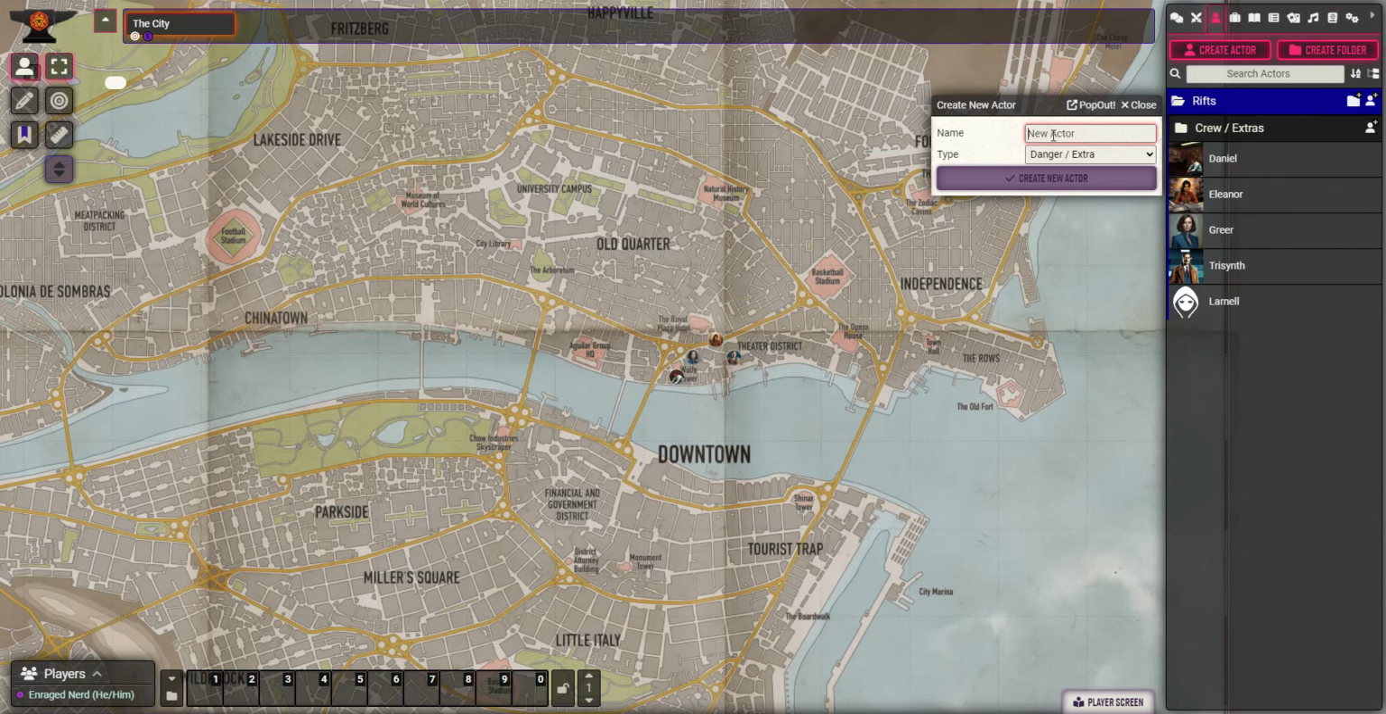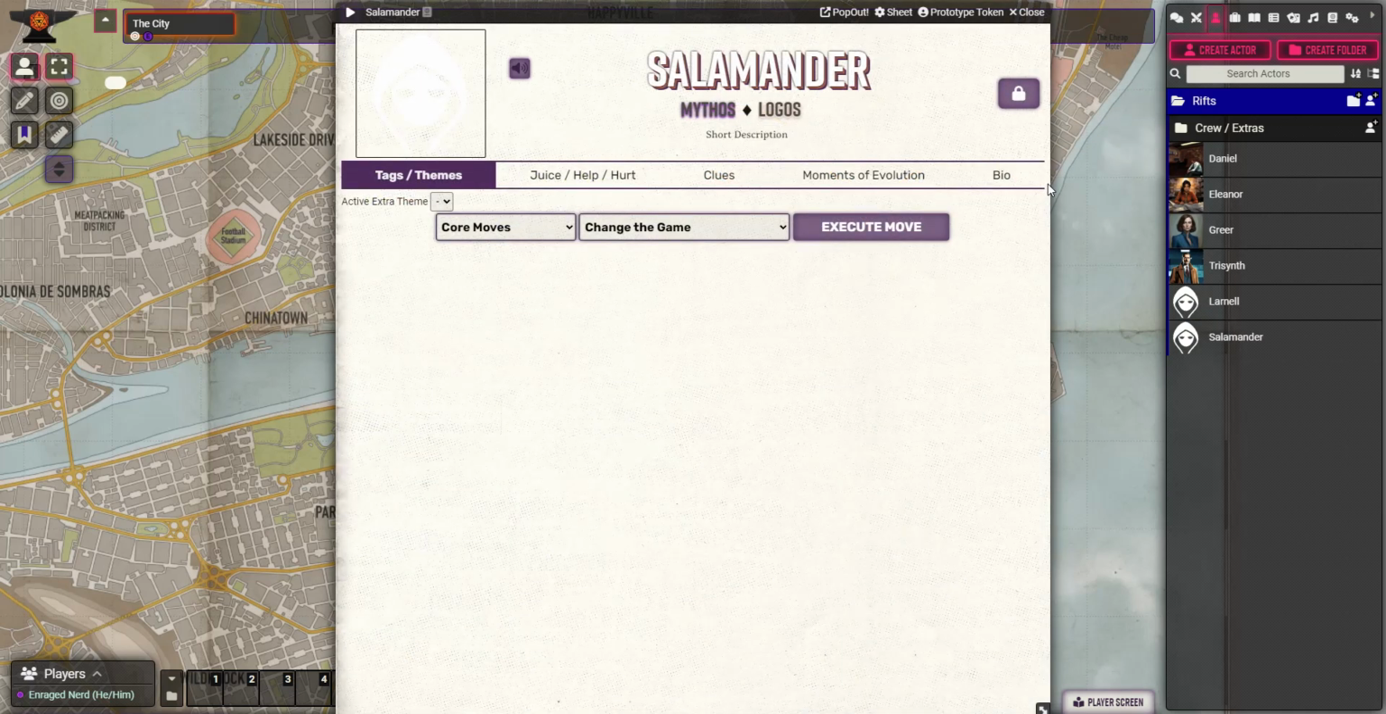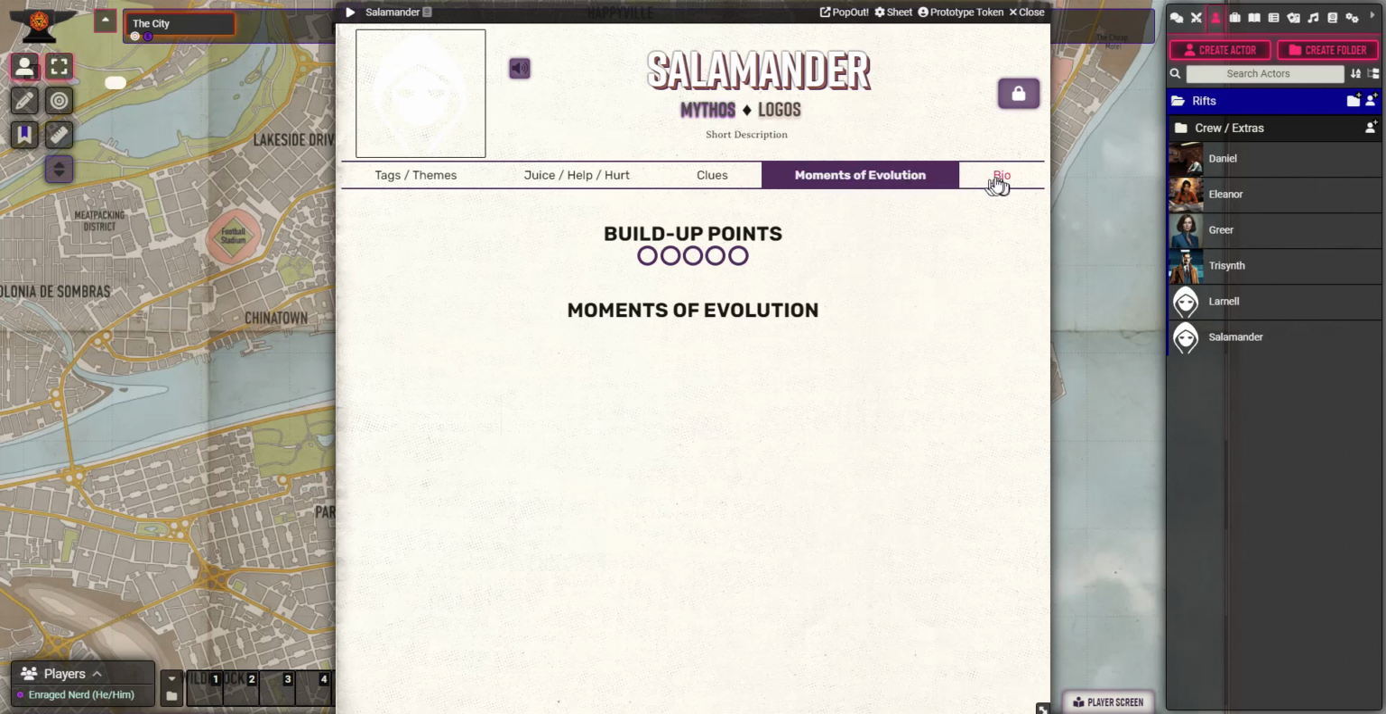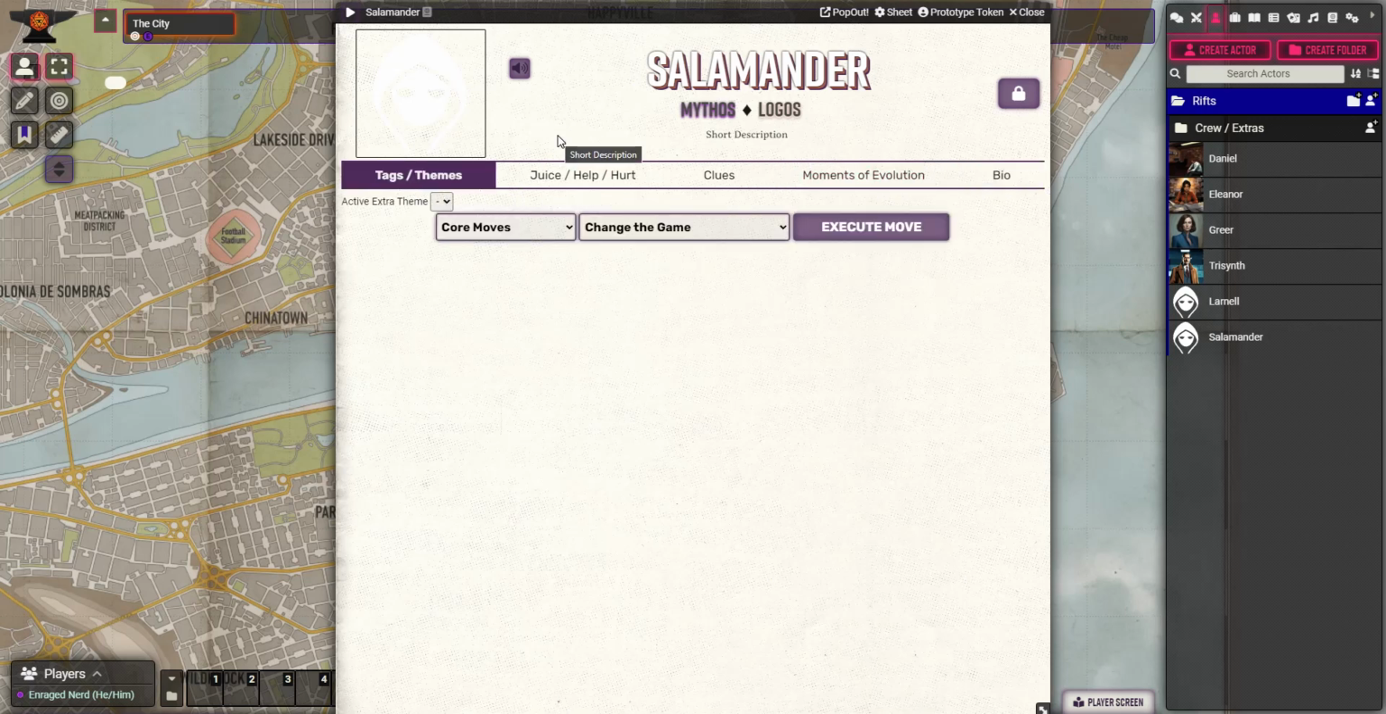These pregens don't provide another name for them. So Salamander, and it's not a danger, it is a player character. When we pop this up, this brings up a blank character sheet that doesn't really have anything in it. You don't even know what to do with it. It does have this active extra theme, which is kind of interesting. Otherwise, it's got these different sections here, and we'll go over those real quick at the end. In this case, we're going to add one theme, and we're going to fill them in.